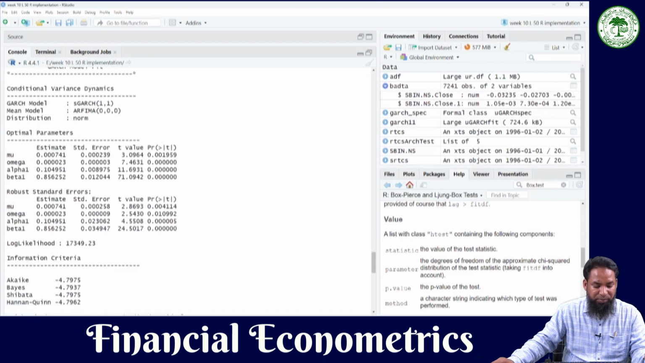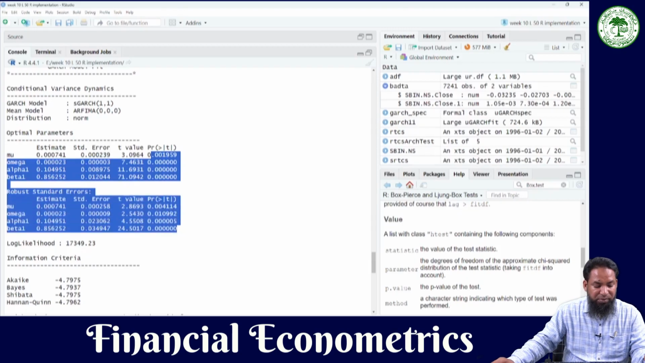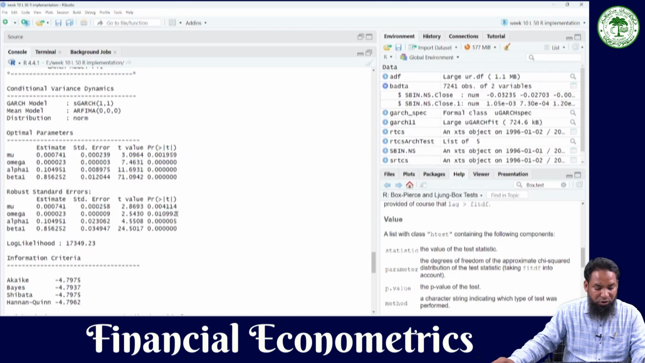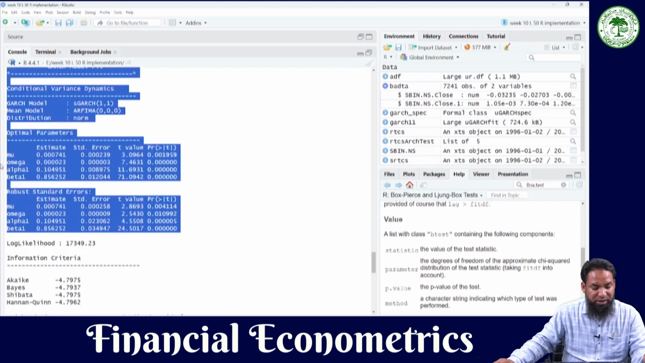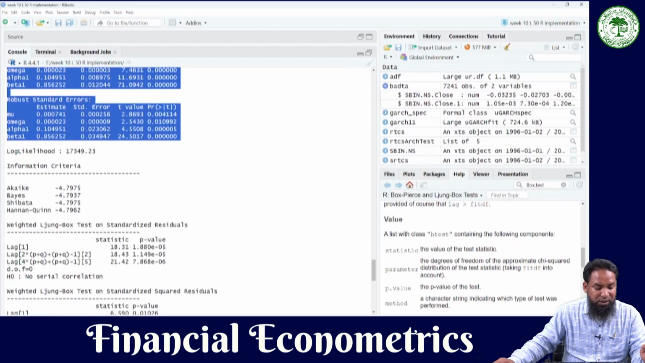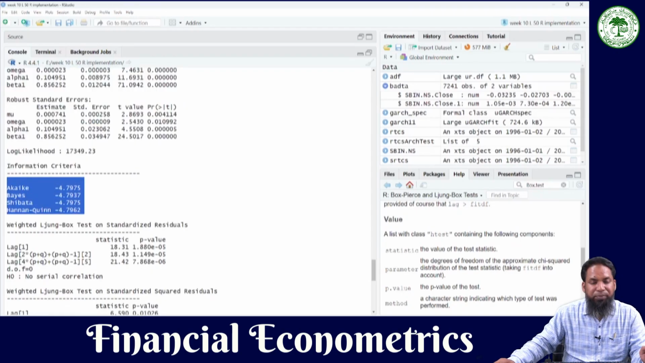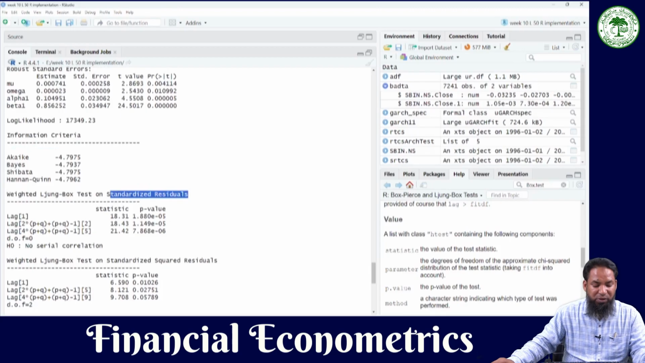Now let us look at the parameters. Every p-value reflects that the parameters we have estimated are significant, except that if we use the robust errors, it shows a little above 0.1. Now these are the information criteria we have. For comparison we will be using these information criteria. Then here is the Ljung-Box test on the standardized residuals, on whatever residuals we have from the model.